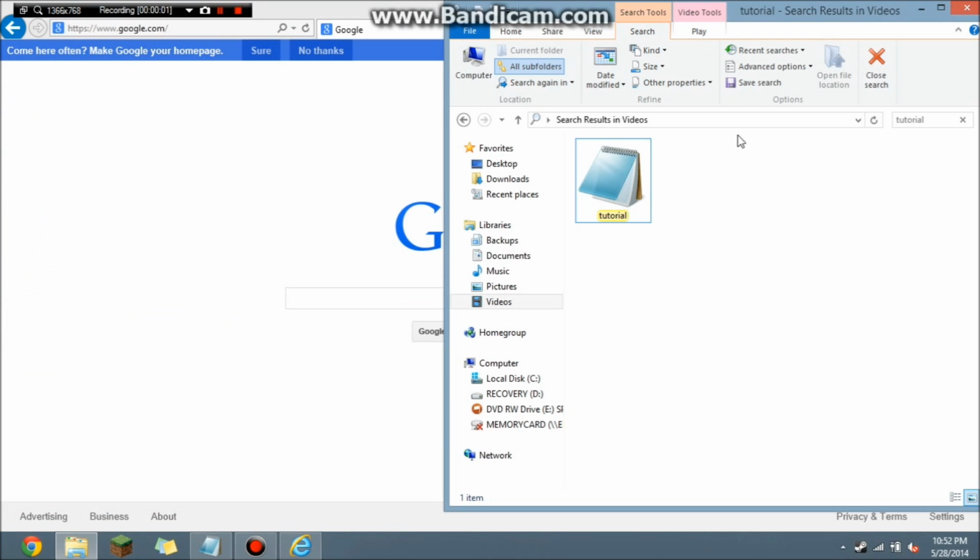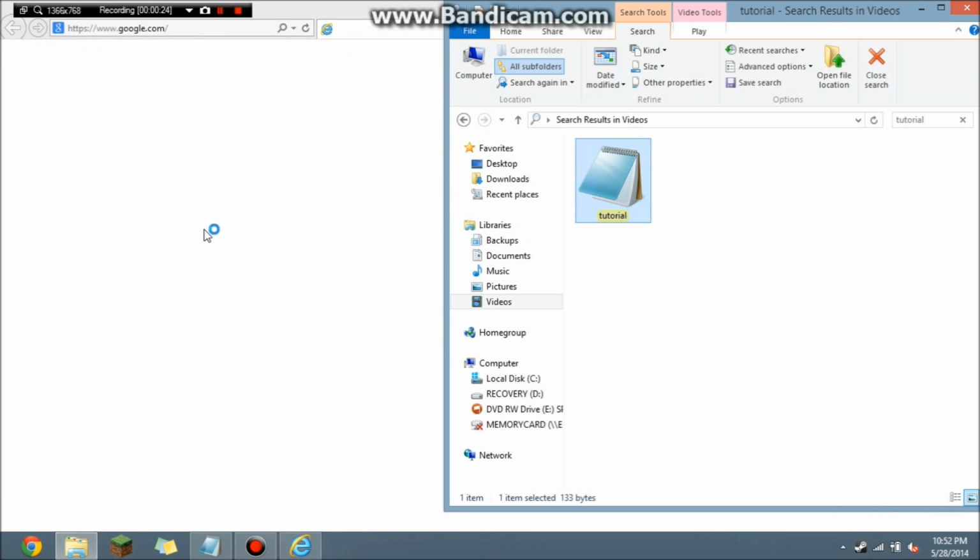After you have saved it, you just want to open it up in whatever folder you put it in, and then open up Google Chrome or Internet Explorer or just your web browser. This works with most web browsers, but not all of them. You want to click and drag it into the browser, and there you go.